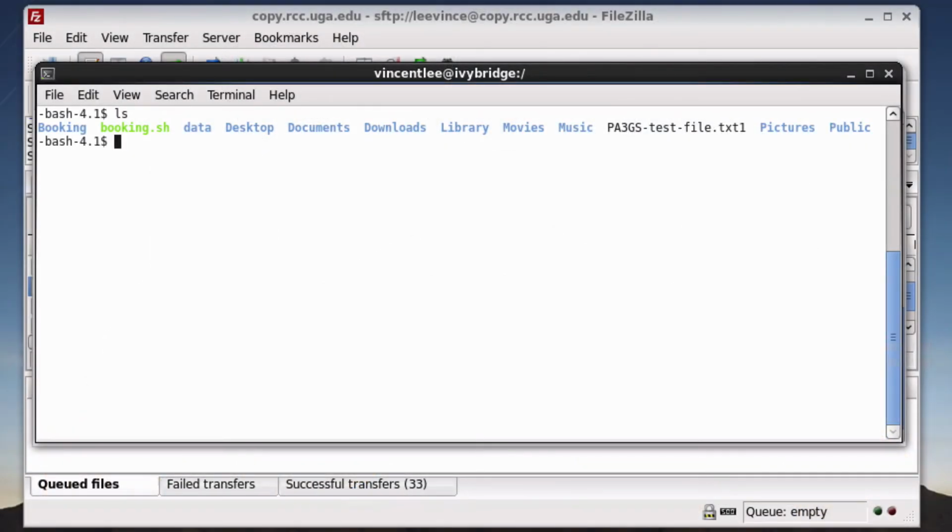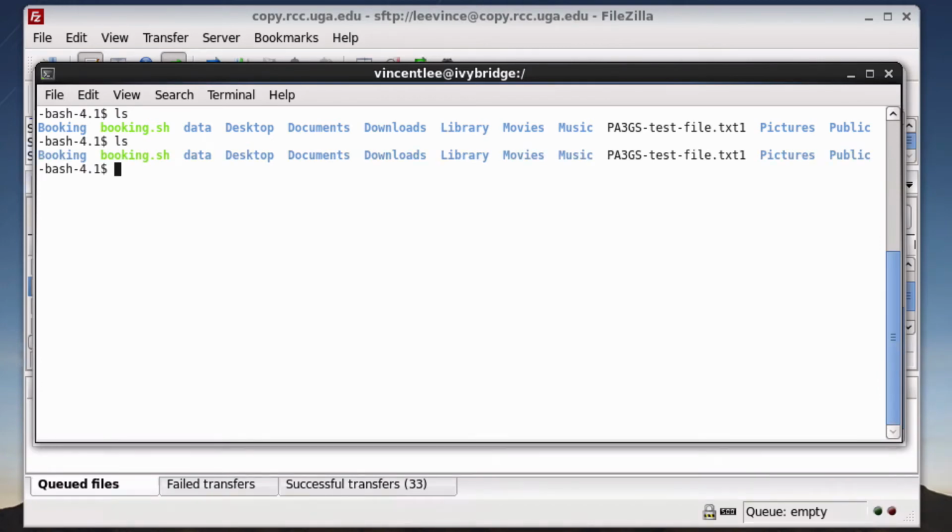Another way to copy files is through SCP, or Secure Copy. With this, we can either copy a single file or we can recursively copy a whole directory. So first of all, we're going to show you how to copy a single file. So do an ls here. And as you can see, we have another PA file here.